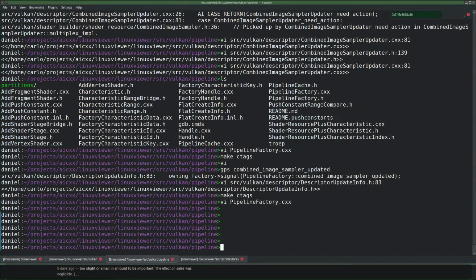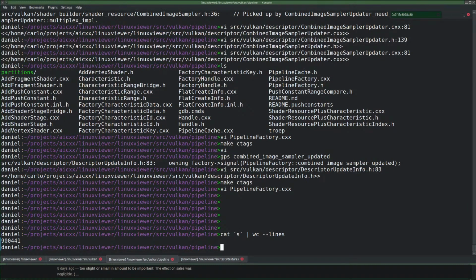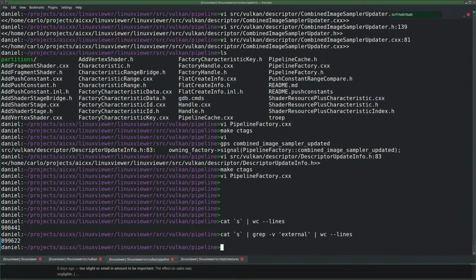Yeah, it's just difficult to count the lines anyway. So all the source code combined for the whole project, including source code that I did not write, it's 900,000 lines. And let's say I could filter out external, and I think then pretty much of the code is really written by me. Oh, really? That doesn't feel right.